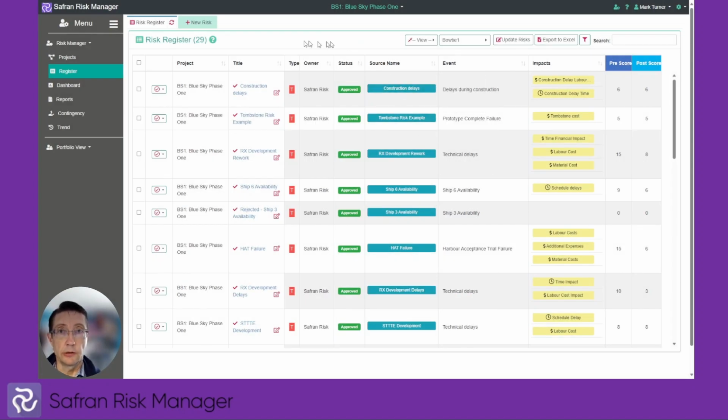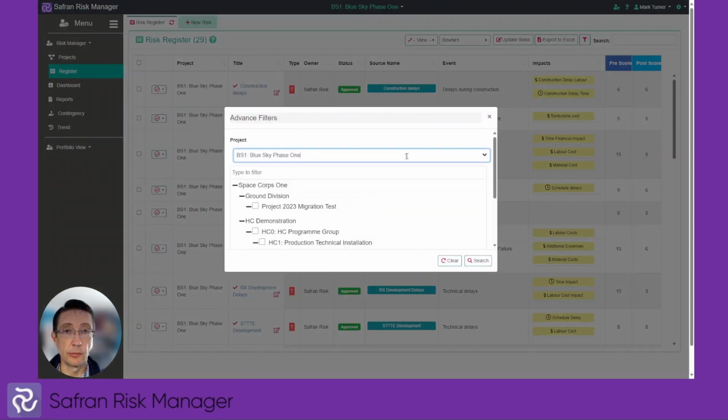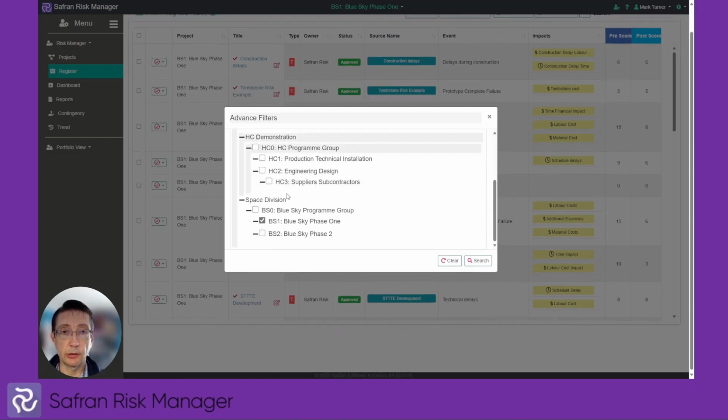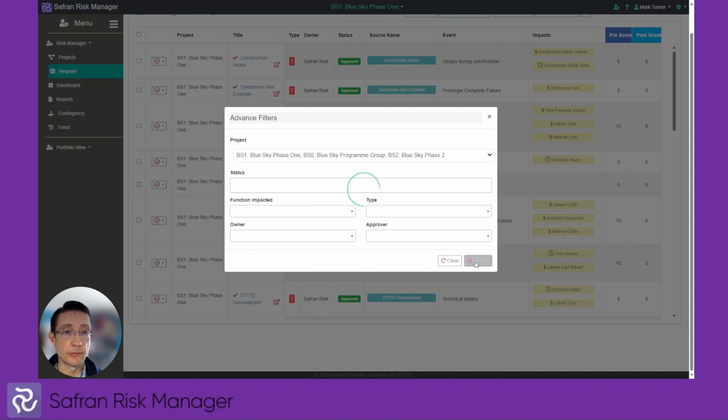Additional in the risk register is the ability now to show multiple projects. So if I wish to show more than one project within the same register, I would simply select the multiple project from the projects list. So I can now create an entire division's worth of projects within my register. And when that's brought all those risks in, you'll be able to see that I would have the ability to now sort and search across those multiple project risks.